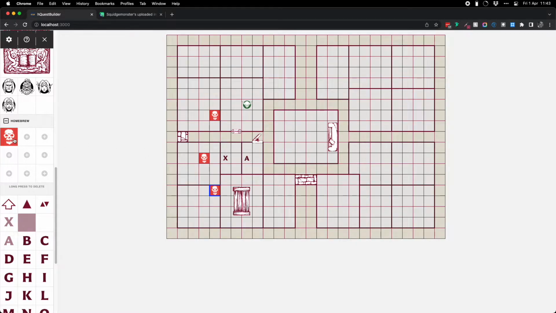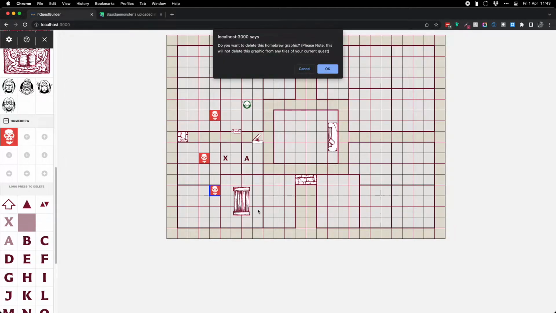If you want to remove it, you just hold down on that for a couple of seconds and another thing will come up to say, do you want to delete it? It's important to note that if you delete a homebrew icon from your palette, it doesn't delete it from the actual map. So that basically means that you can technically have as many homebrew icons as you want.